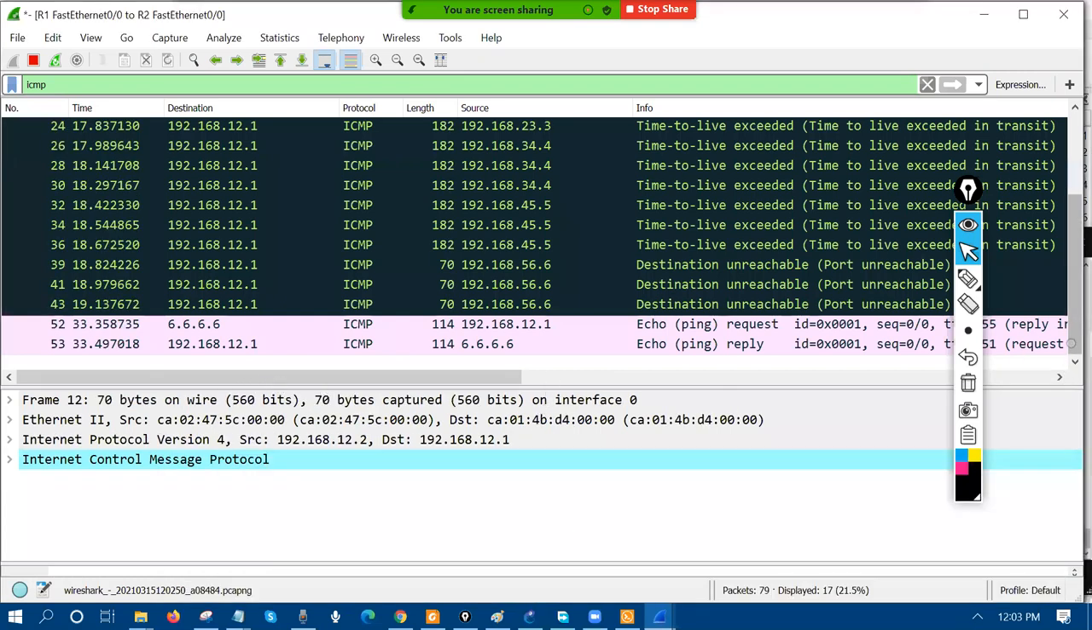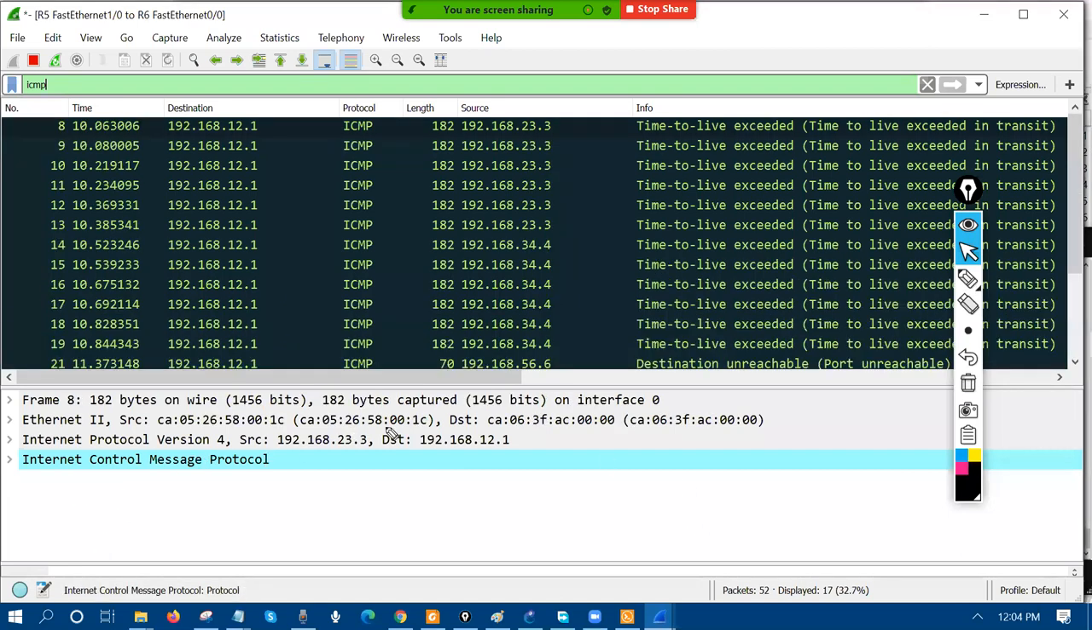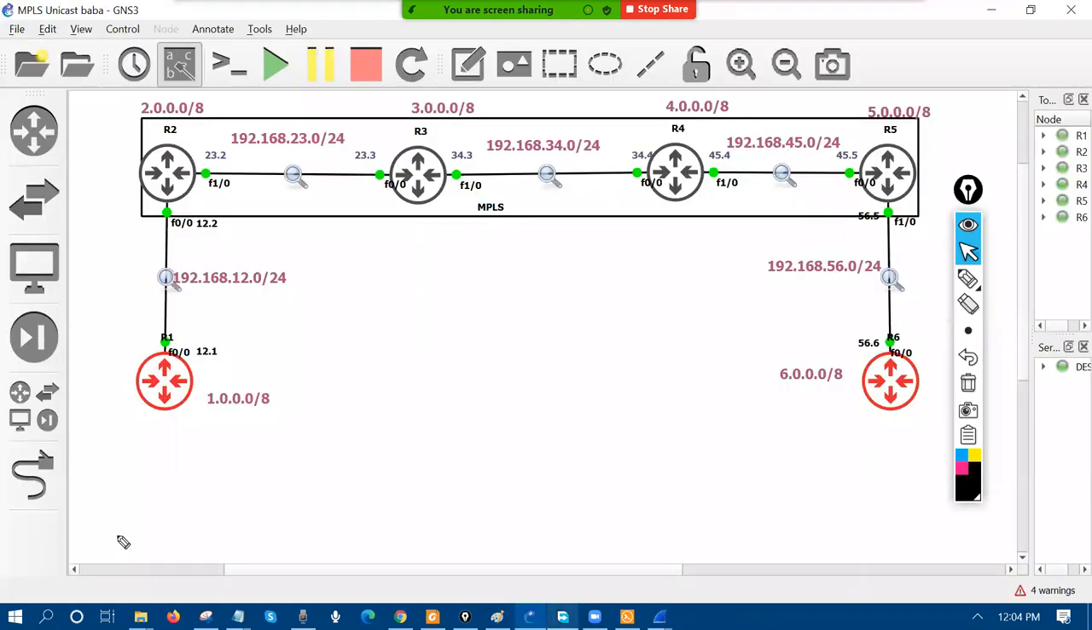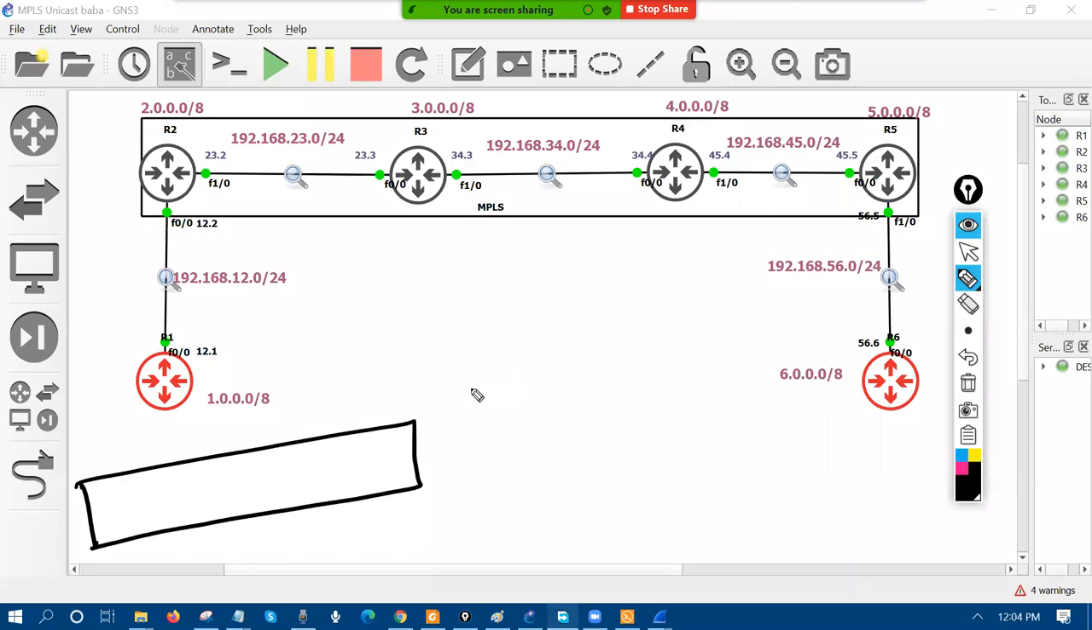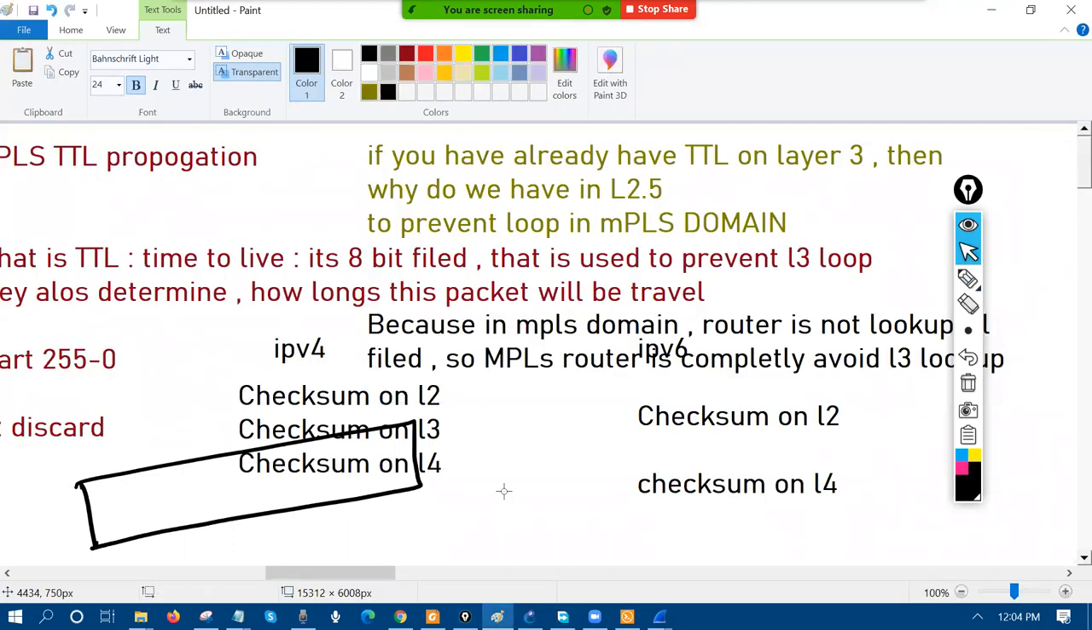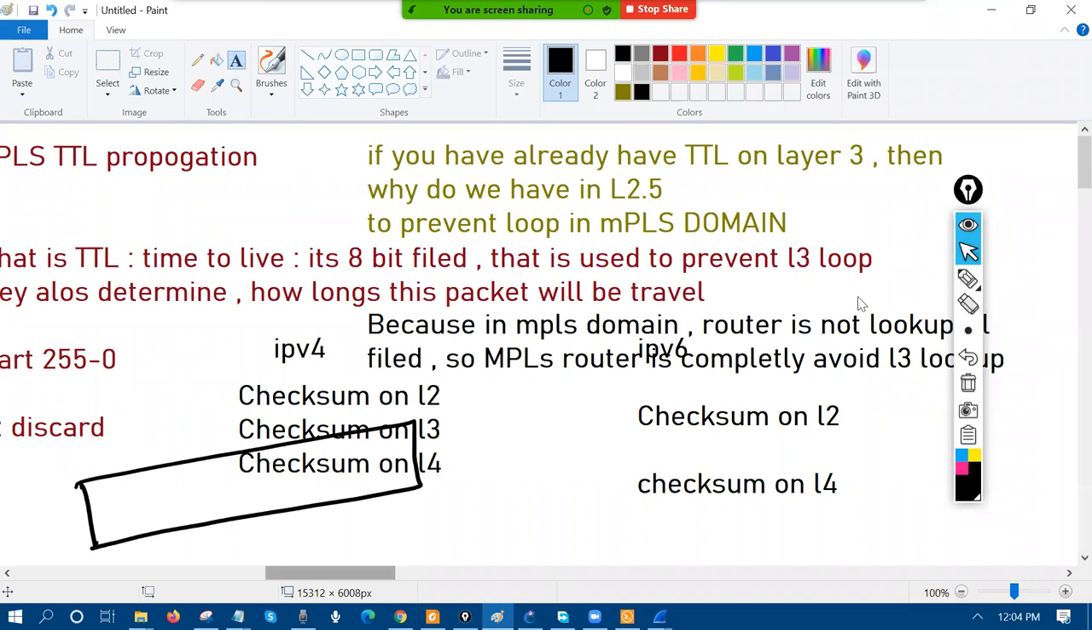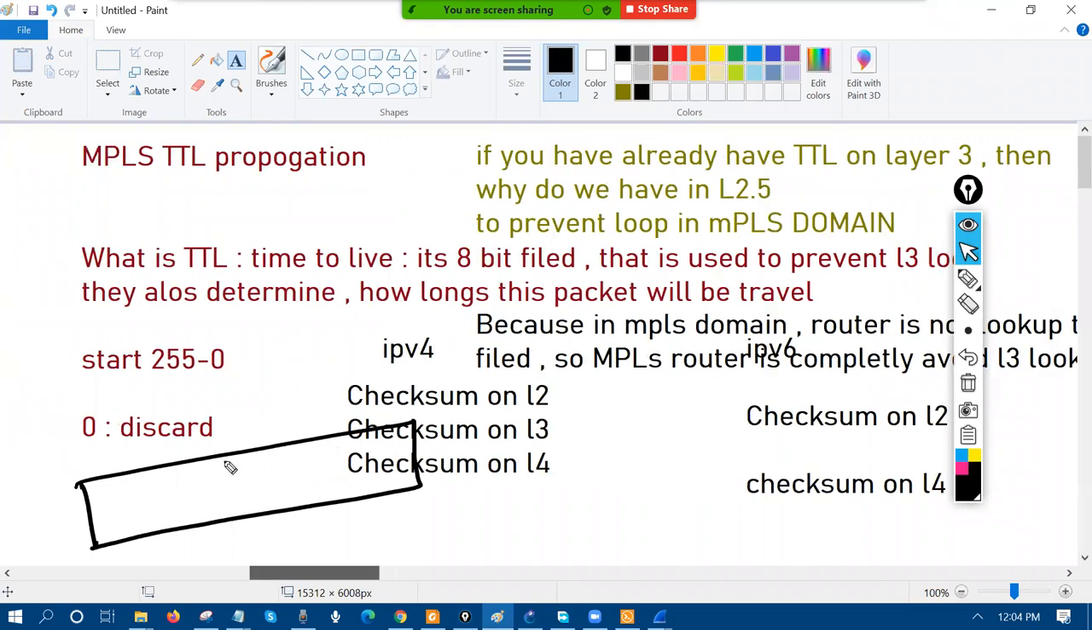Have a look. The first capture I'm going to show you is from here, when R1 is sending the packet. The topic name is MPLS TTL propagation. When this packet is coming from R1, it will put the IP address, which is 12.1.